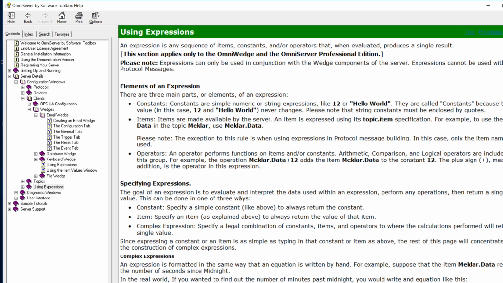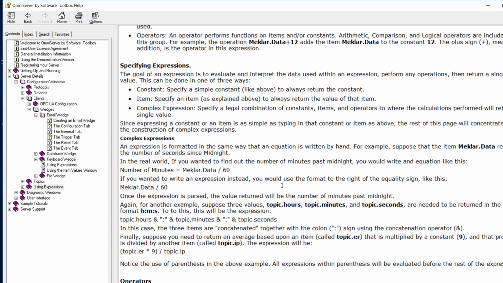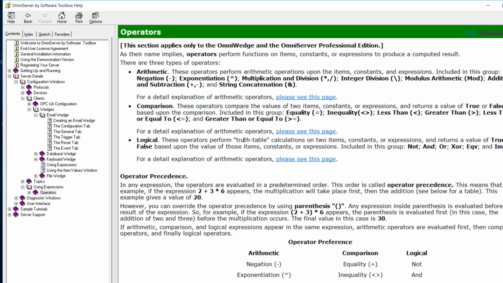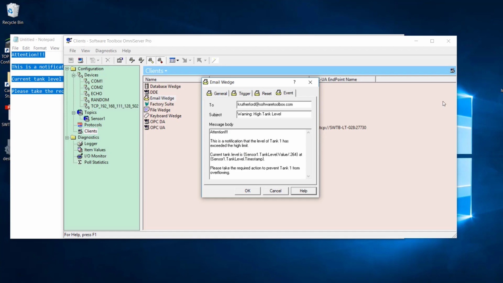But if I click on complex expressions, it takes me over to that section of the help file, and it shows me what's valid and what isn't. There's even a whole section on operators and which operators are valid and which aren't. So arithmetic, comparison, and logical operators can be used in those expressions. We're just doing a simple division expression for the purposes of this video. So I'm going to go ahead and close that.